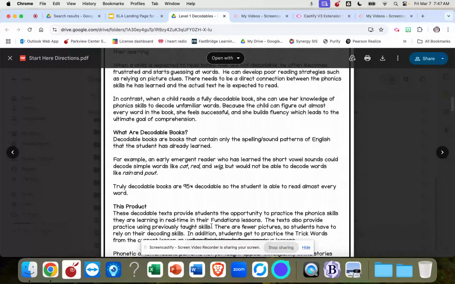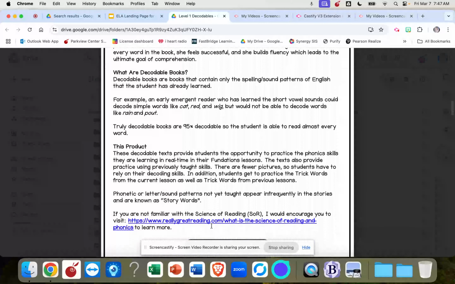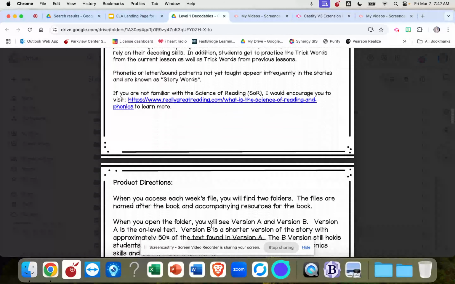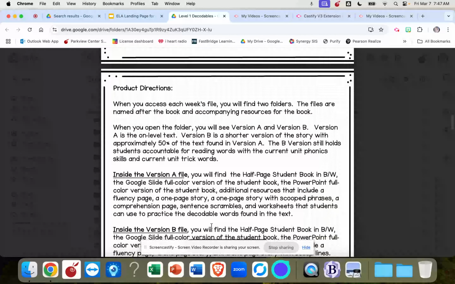This is telling you about how we have the license, more information about decodables, but we in the ELA committee picked these because they align with foundations and there's so many great things in here that you can use.